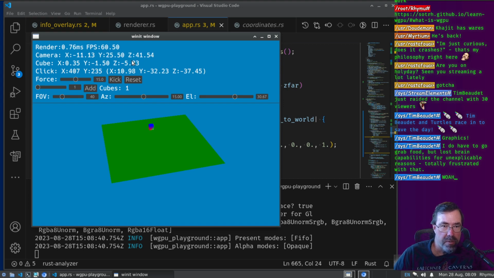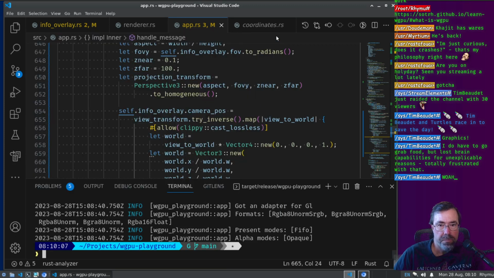So then the next step would be cast a ray from the camera position to this click position, and then see if we hit anything. I think that's what I want to do.